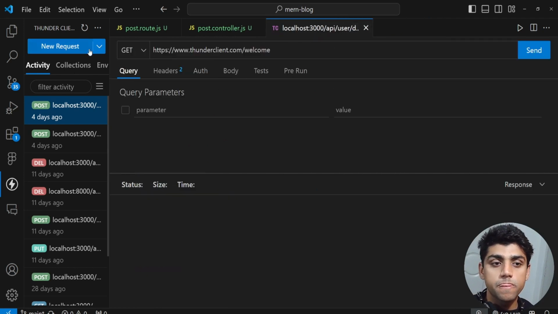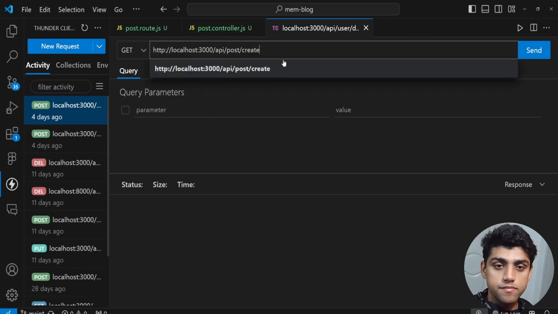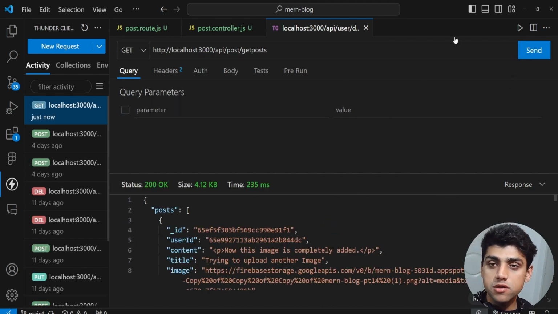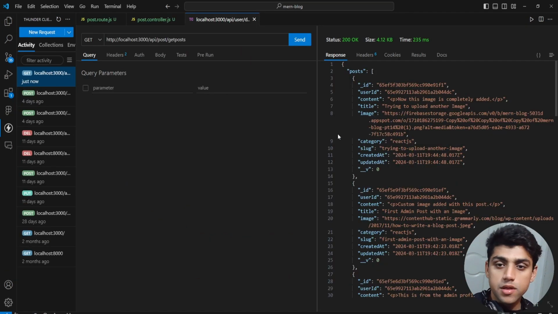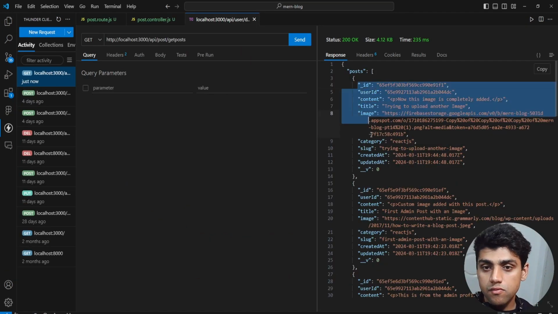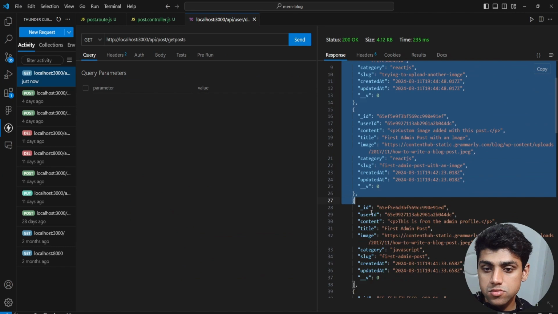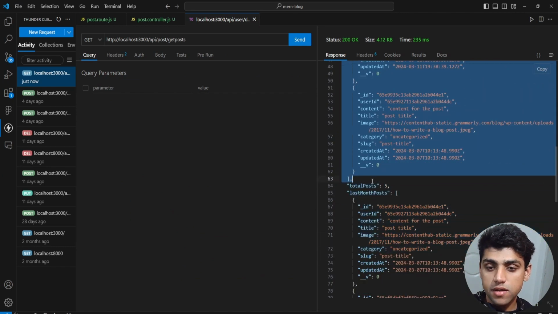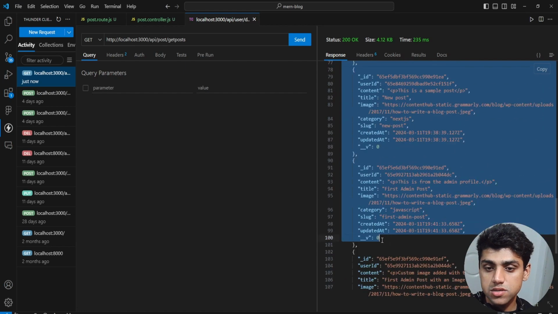So right here we're going to have the GET HTTP localhost:3000/api/post. It's not create, but get posts. If I don't give anything, it should give me all the posts. Now you can see over here that I got 1, 2, 3, 4, 5, 6, 7, 8, 9.